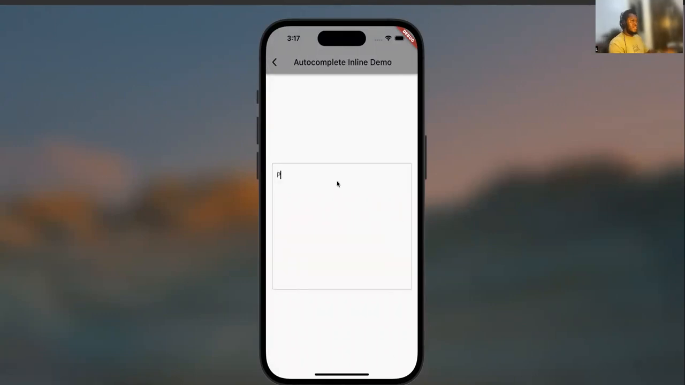Okay, so this is the inline autocompletion. You can see that as I type, I'm getting suggestions in here with the suggestions painted slightly gray or a shade different from the actual text, and I can drag across my screen to apply this.